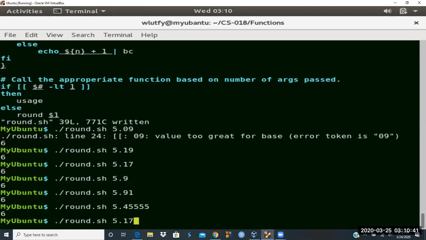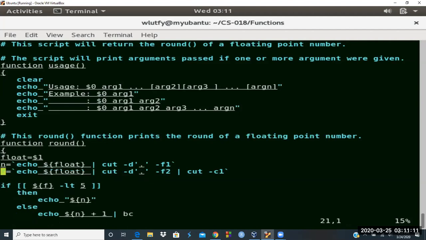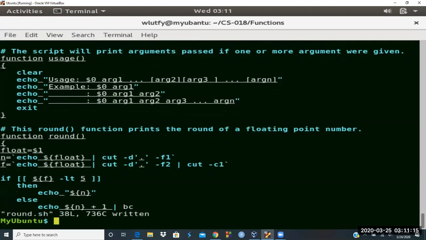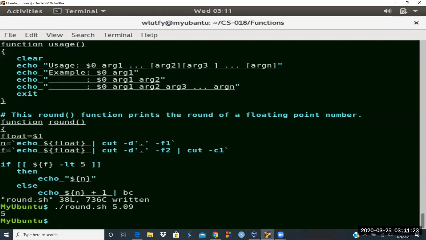So in this case, I wanna fix that error that was saying value too great for base, error token 09, because when it is looking at the floating point numbers, the 09 at this time is not understood by the system, because I didn't do any validation on that one. So let me just take that line back and put this one out. And this time I'm only concerned with the first digit. So if I say 09 here, it will work, because all I'm saying is whatever the first digit, only worry about that one. Zero to the system is a large number, it doesn't know what that number is. Zero to the left doesn't mean anything. That's why it was giving that error.